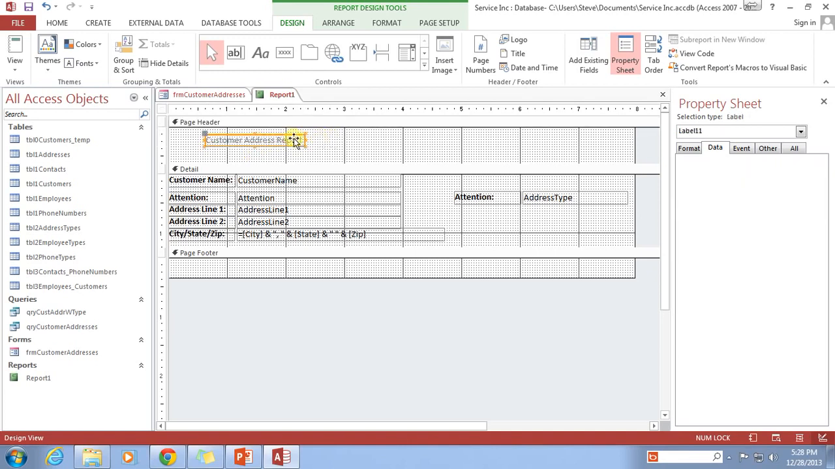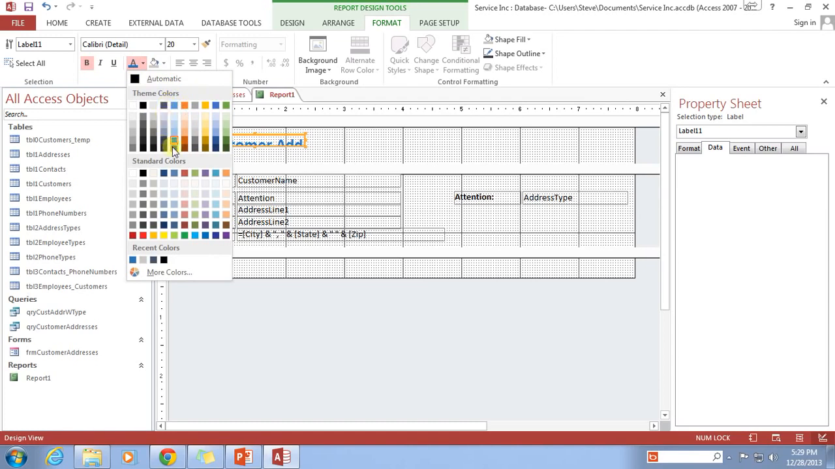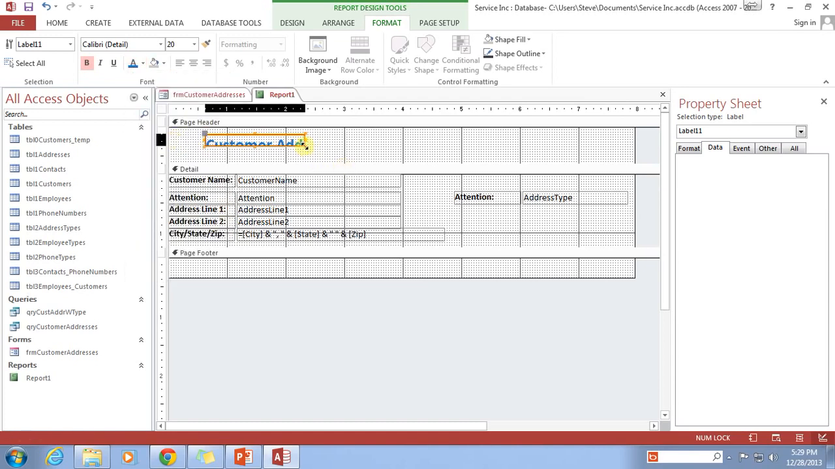Alright, and then I'm going to change the font size by going to the Format tab. And I'm going to change the font size to 20. And make it nice and bold. And I'm going to change the background color to a nice looking blue. Alright, let's resize this to make sure it's big enough.